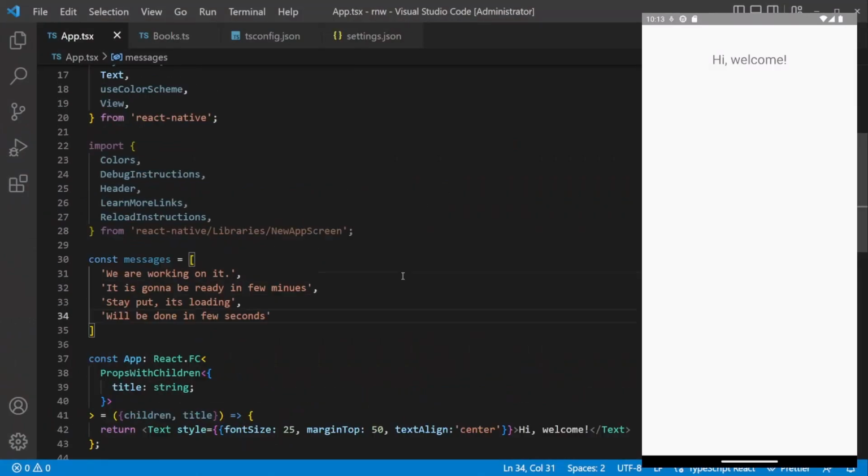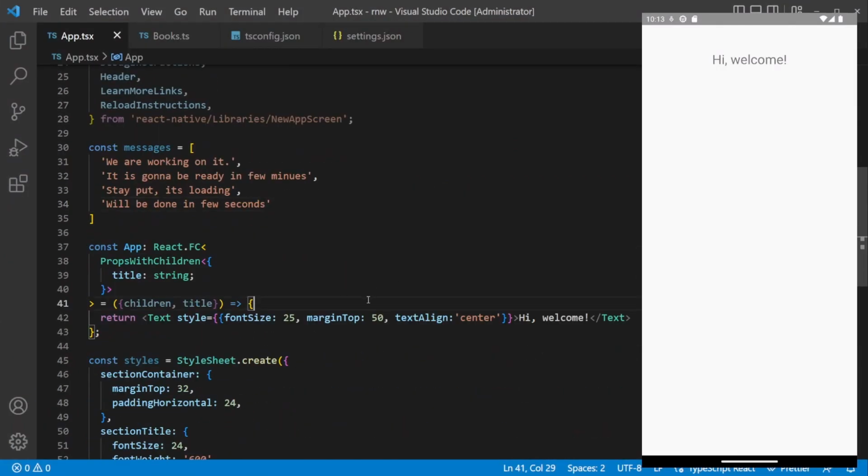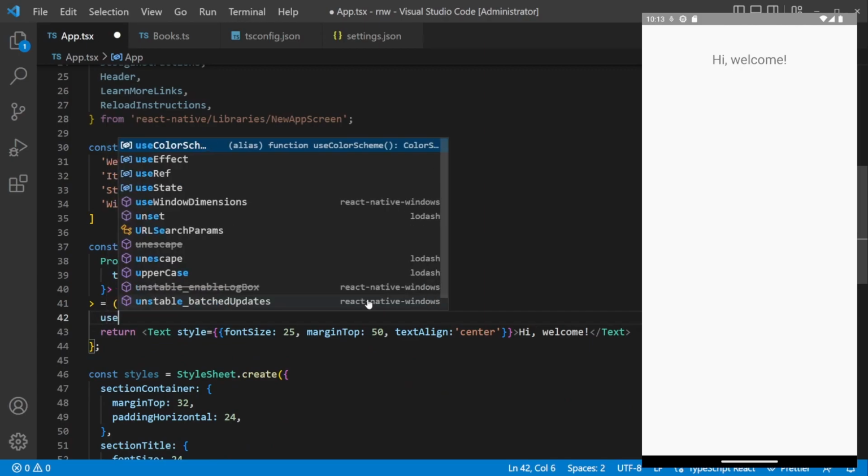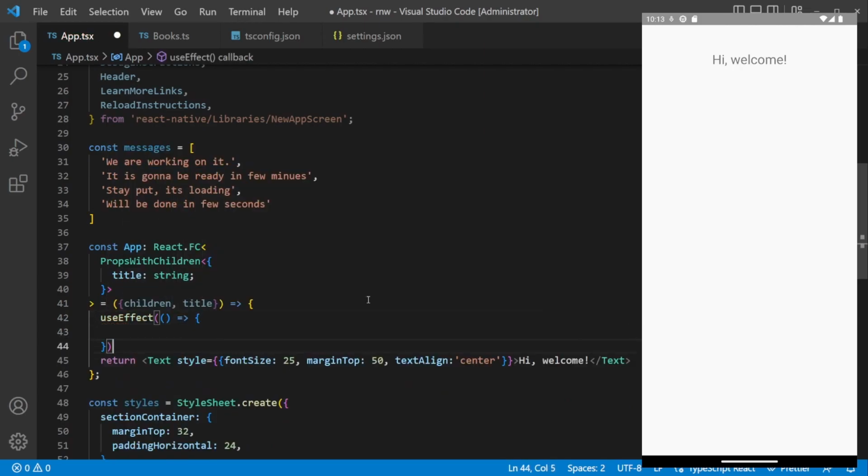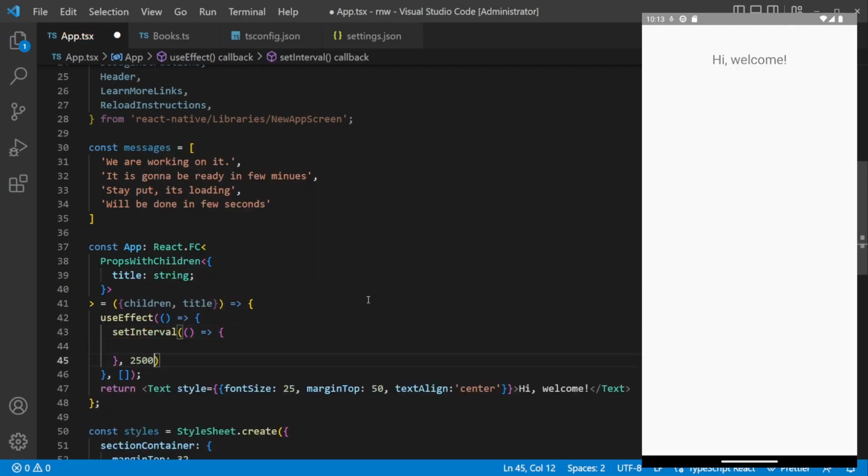So what I'm going to do is set a fake timer that is going to pick one of these messages and show it to the user. Let's say useEffect, and then an interval, each 2.5 seconds for our purpose. We're going to set the text to a message.